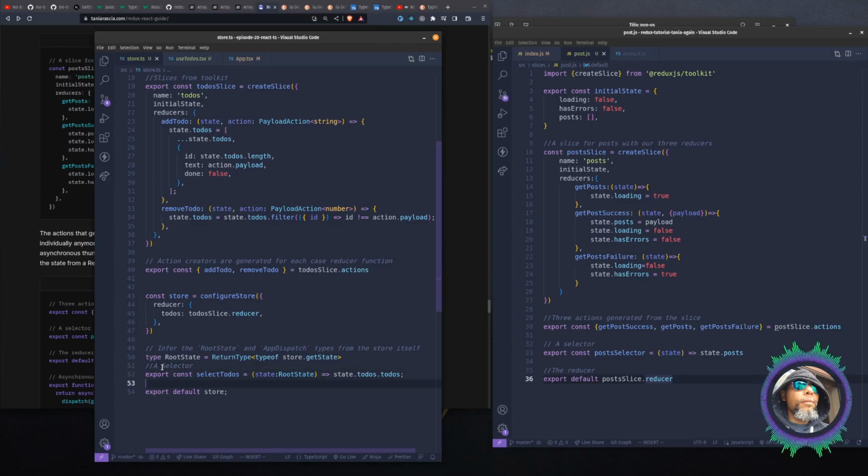Default store the reducer. Post slice dot reducer. Default store. Action creators are generated for each case reducer function. The actions generated from the slice.